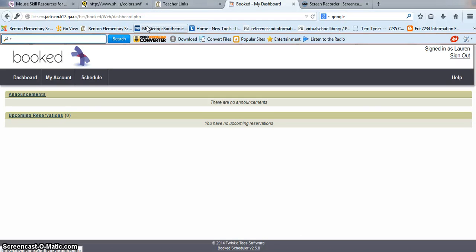With a correct username and password, the URL should load and you're going to see the main dashboard page of this site. This dashboard page will show you any announcements, also any upcoming reservations that you have completed in the Booked scheduler.